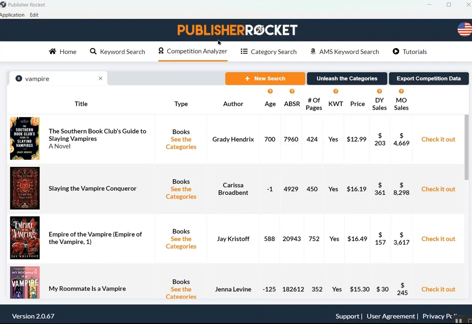Another way of searching with Publisher Rocket is to go into Competition Analyzer, type in my keyword, which was vampire, and then it gives me this list of best-selling books that show up when you search for vampire on Amazon. So these would be books and author names that I would want to target in Amazon ads. And I can also see pretty quickly some general statistics about their books, how many page reads they have, how many pages the books have, their earnings per month, daily sales, monthly sales, and price.